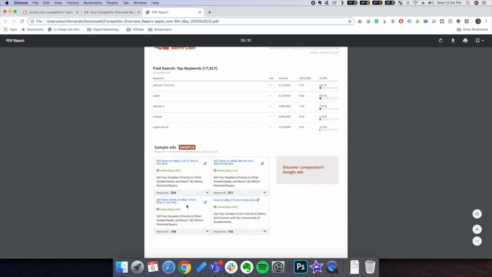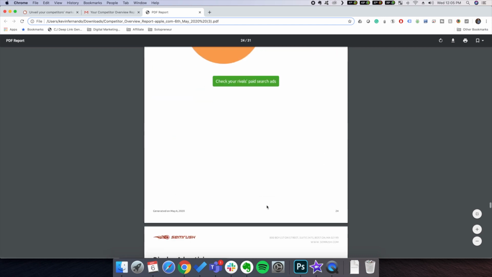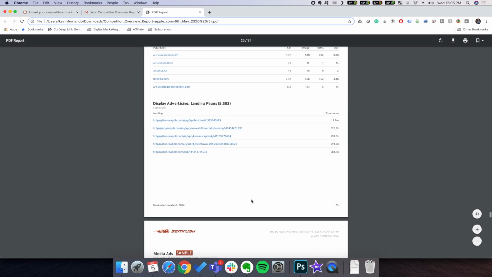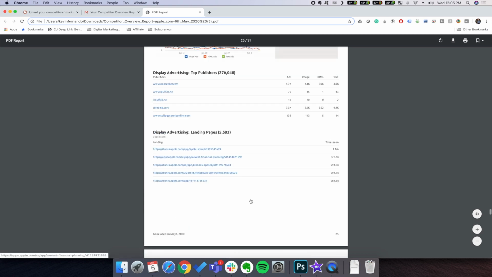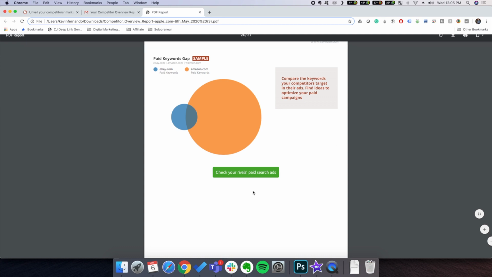And so sample ads, you can see here this is a sample of what it could look like. You could see actually what ads they're running. And display advertising likewise. So I encourage you guys to go through this whole report. Super cool. It's a lot more insightful when it's an actual competitor of yours other than Apple, like a giant.